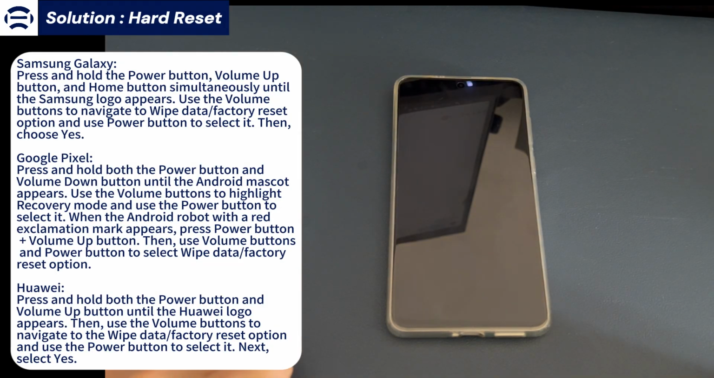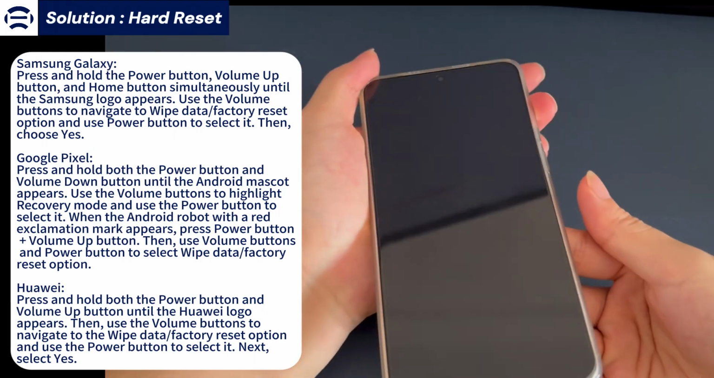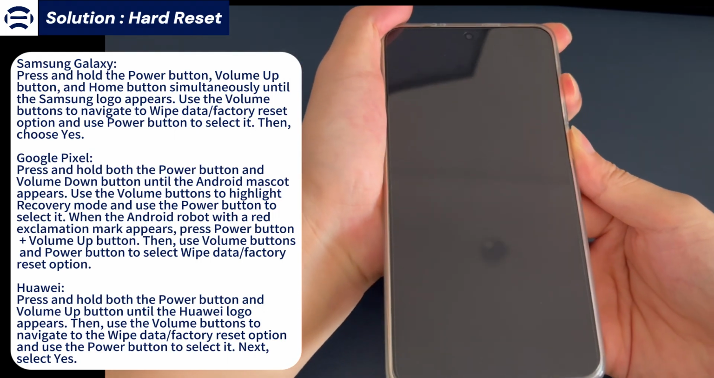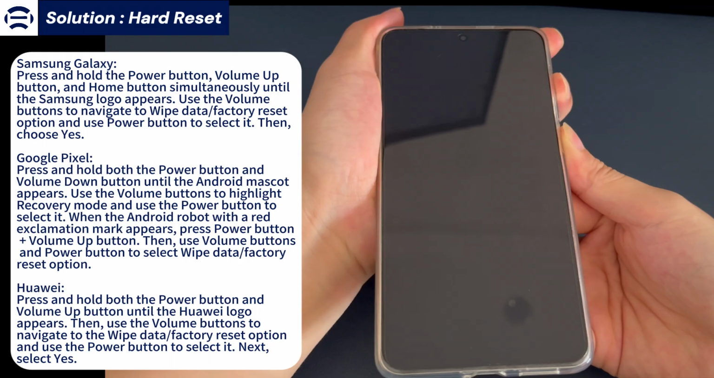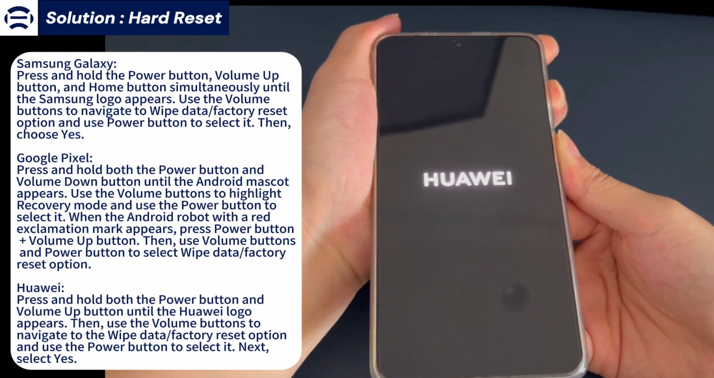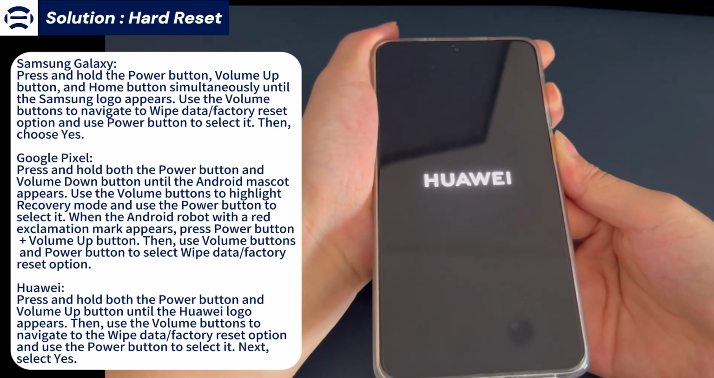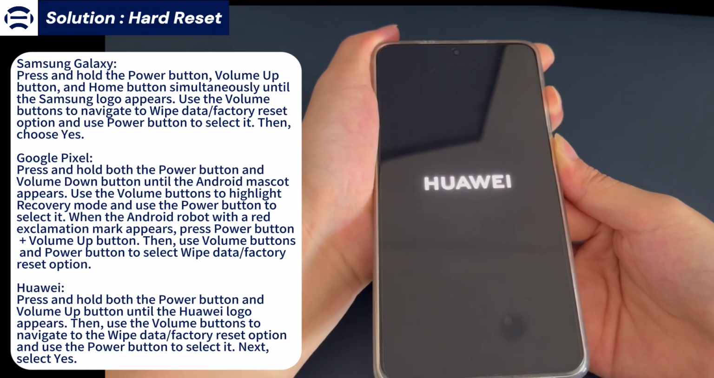In a Samsung Galaxy phone, press and hold the power button, volume up button, and home button simultaneously until the Samsung logo appears. Use the volume buttons to navigate to the Wipe Data, Factory Reset option and use the power button to select it. Then, choose Yes to trigger the reset process.